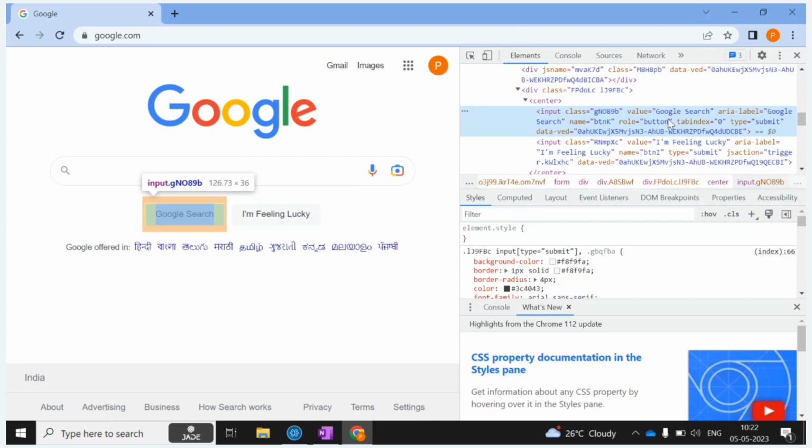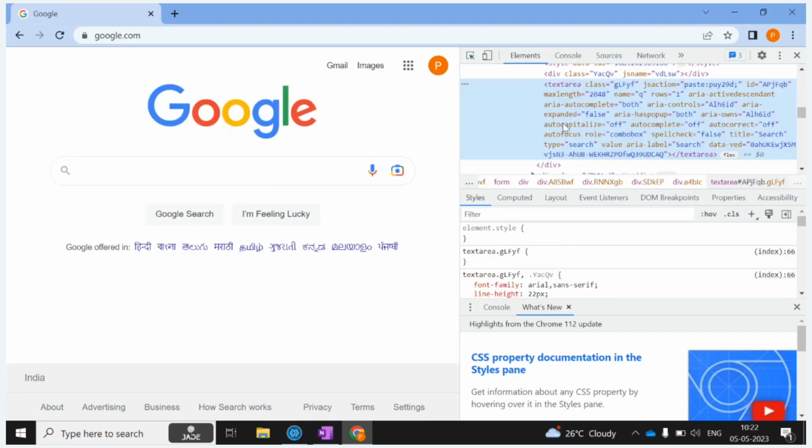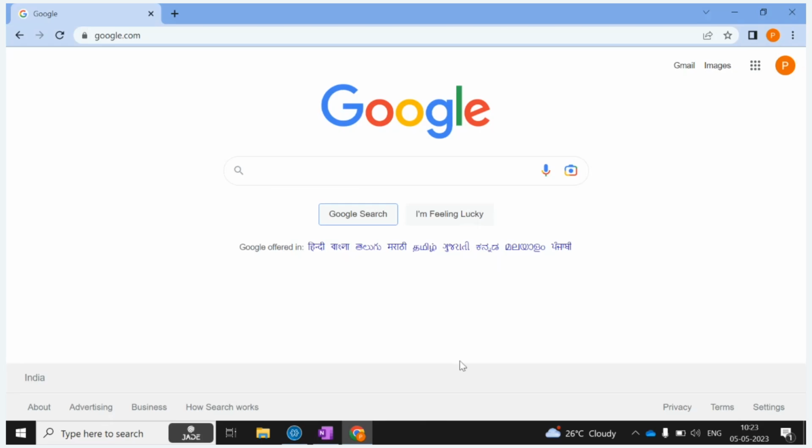This we call the selector of this particular element. It is getting highlighted, right? So that we call the selector of that particular element. Based on these selectors, the robot will identify the elements on the screen. If you want to type something here, you select this, this is where you will be typing your data. So that is what the selector is.